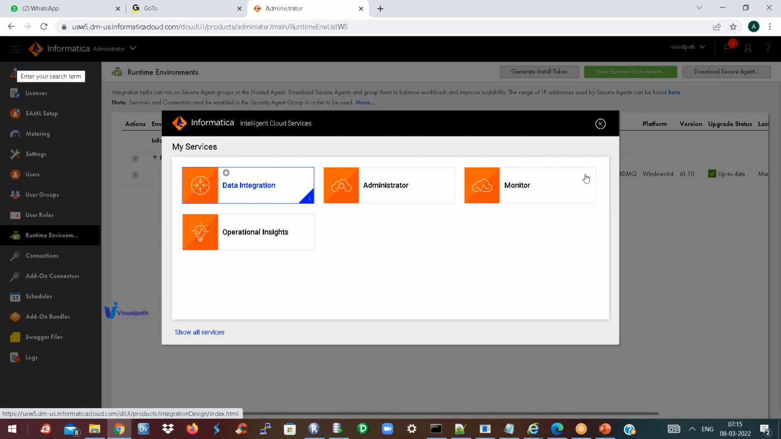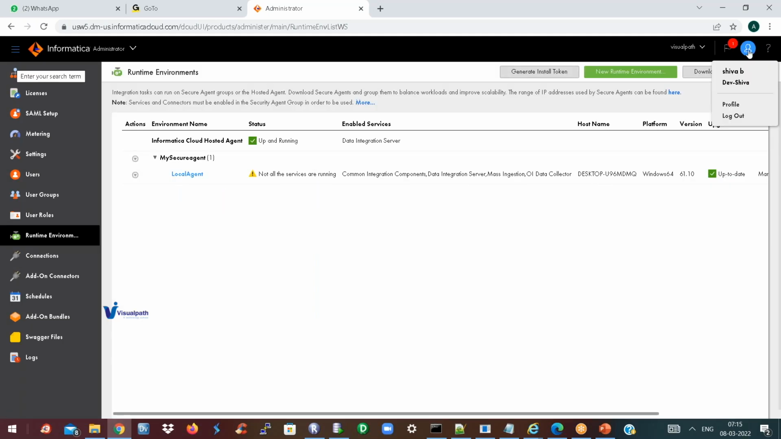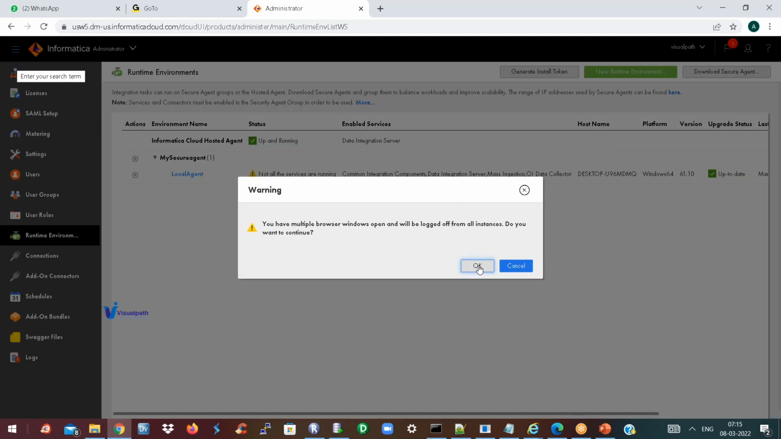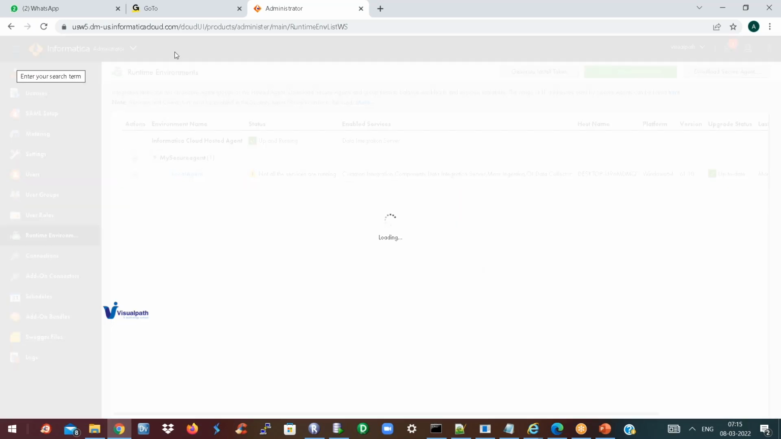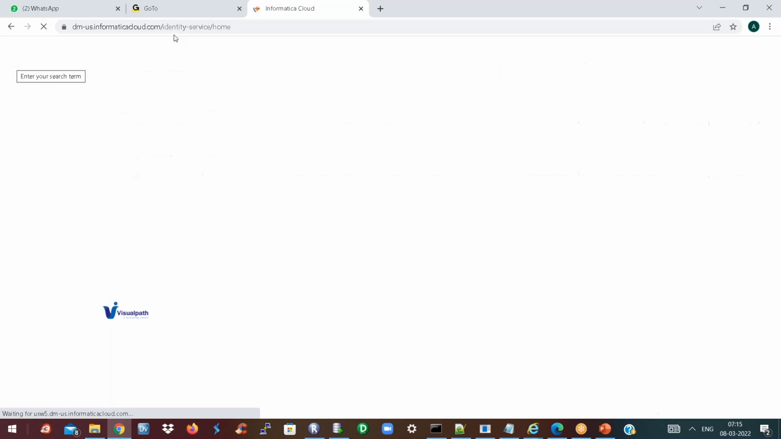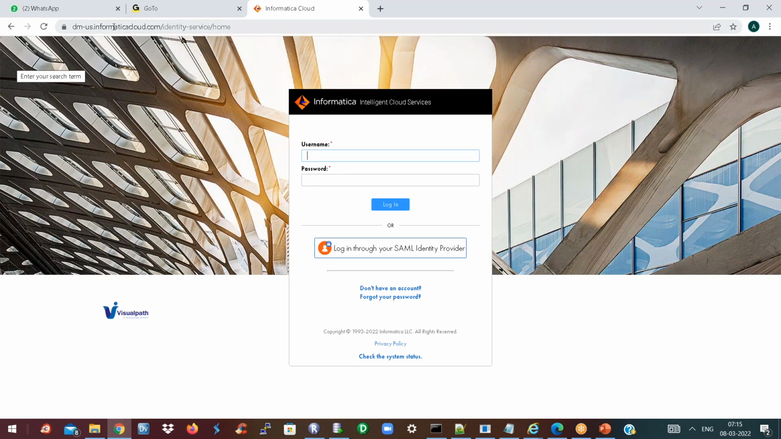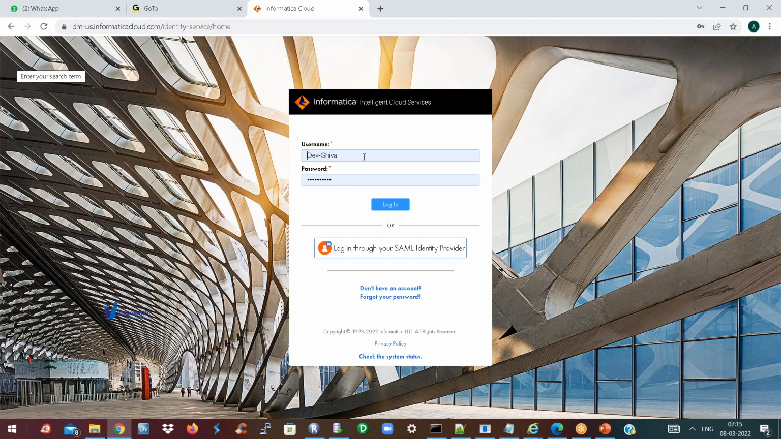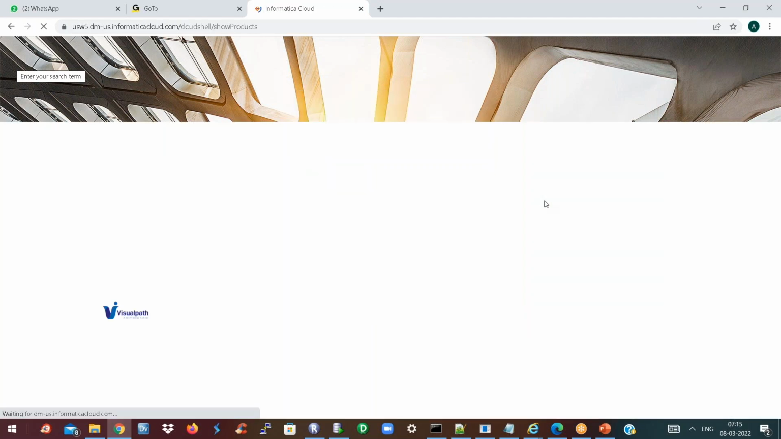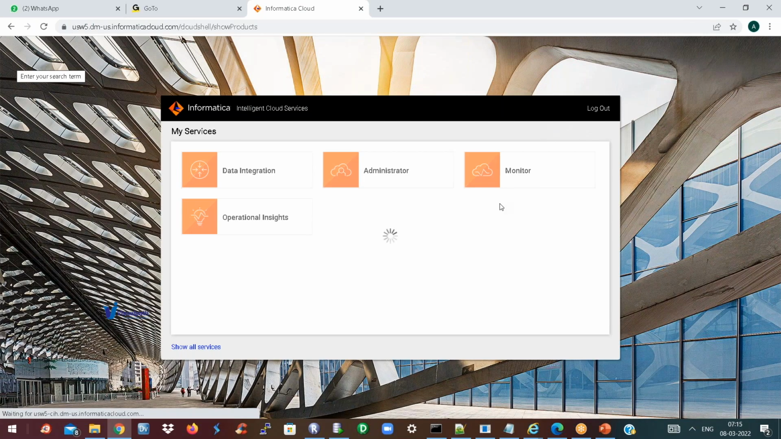This is a free trial account, and let me show from the beginning. I'll log out, and log into this URL, dm-us Informatica Cloud, with the username and password I registered. The moment I log in, I get different services as part of my free trial account: data integration, administrator, monitor and operational insights. Let me go one by one, starting with the administrator.